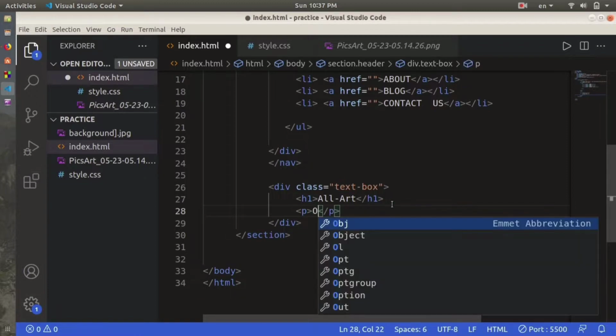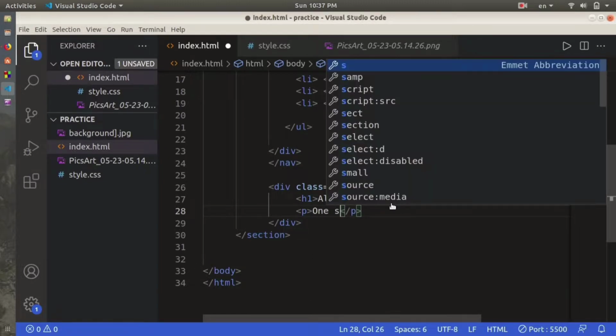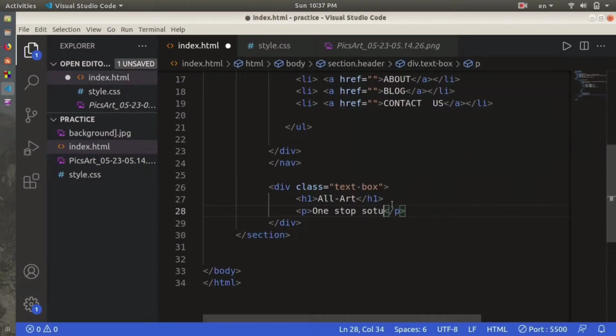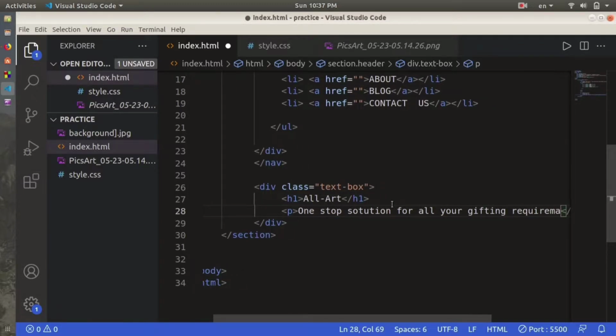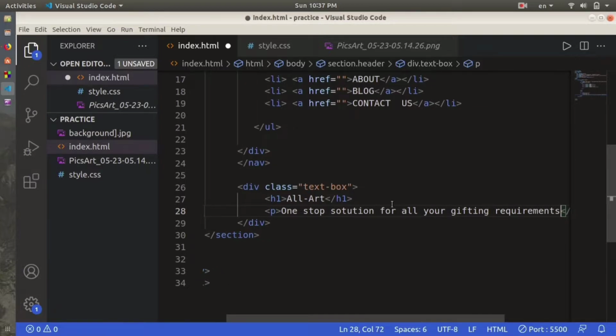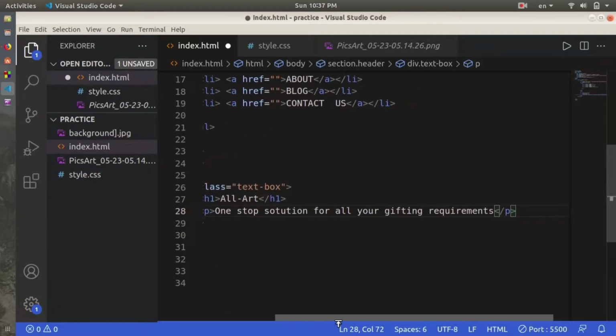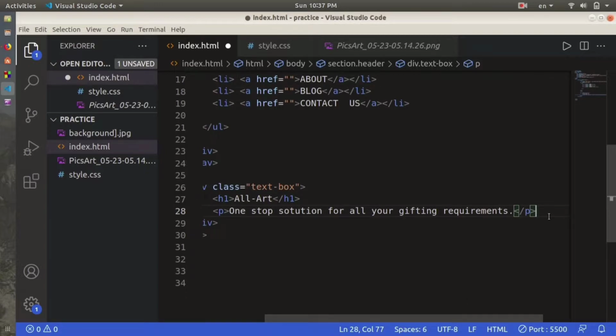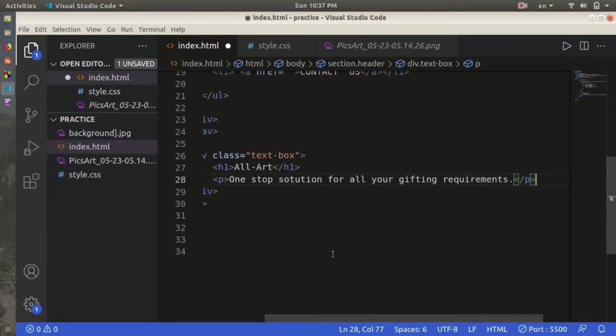So let's say one-stop solution for all your gifting requirements. One-stop solution for all your gifting requirements. This is a description of the website that we are going to create.